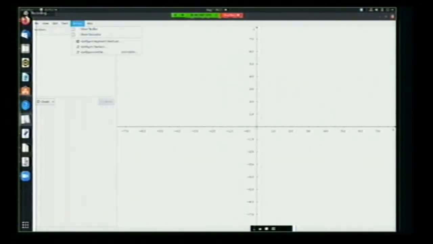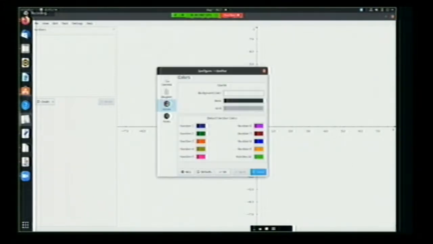Suppose first I will change the graphics. Because I changed it, I have to set the lines.